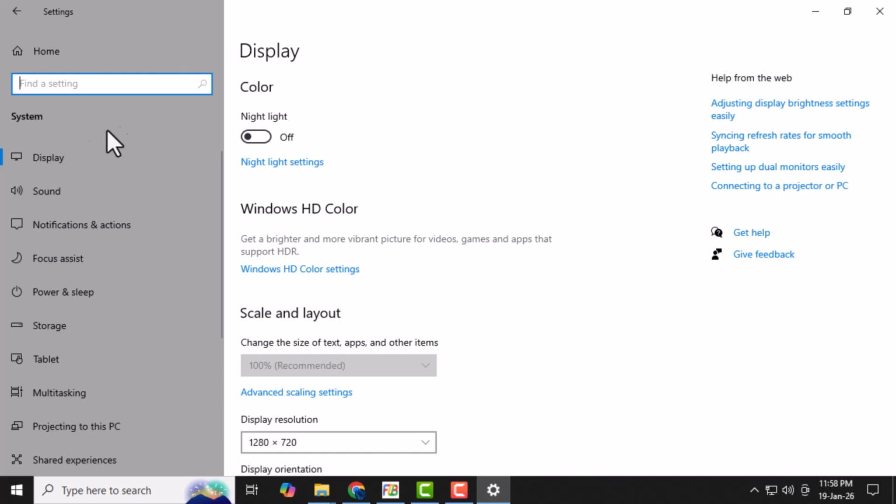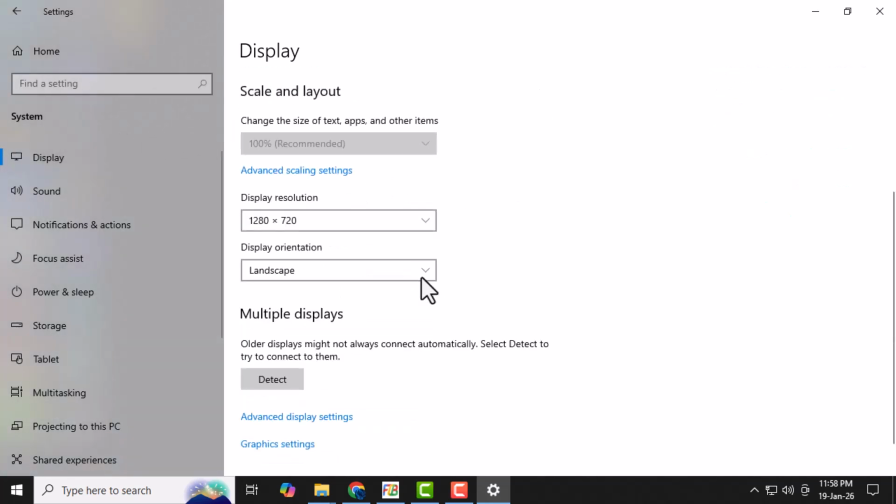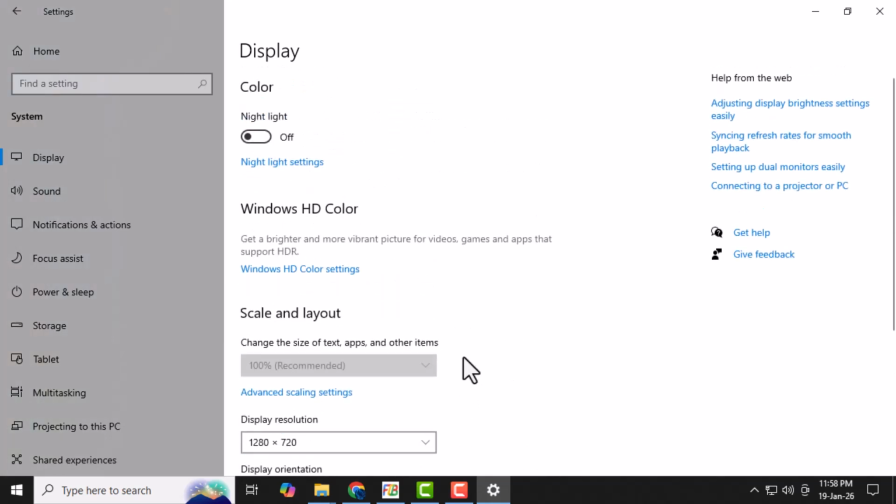Step 3. Select Display from the System menu. Here, you can manage your screen resolution, orientation, and color settings.